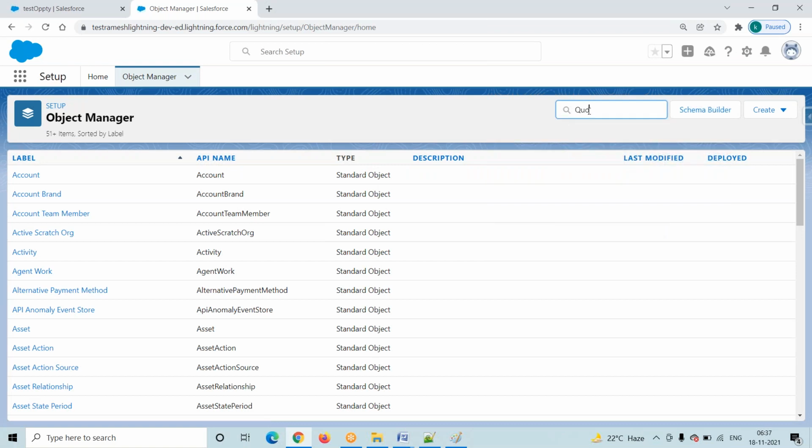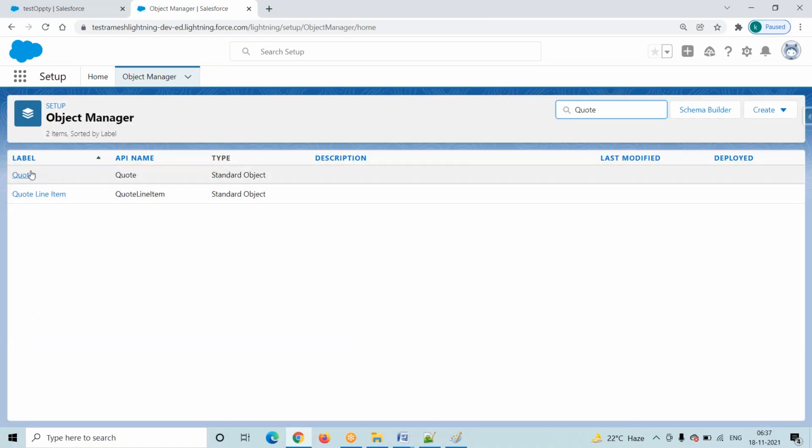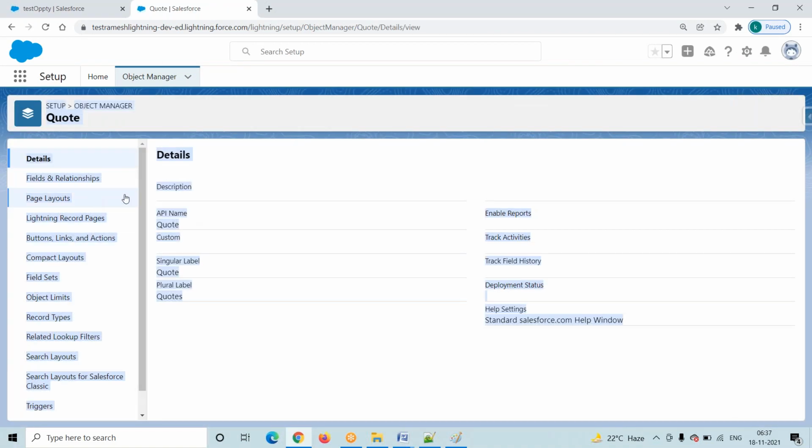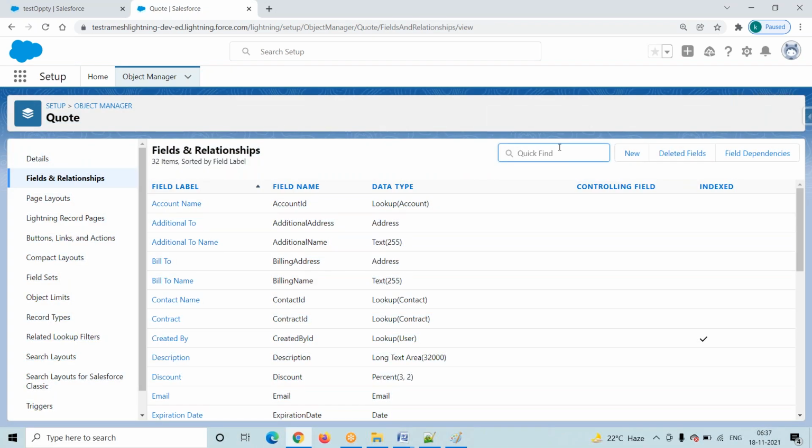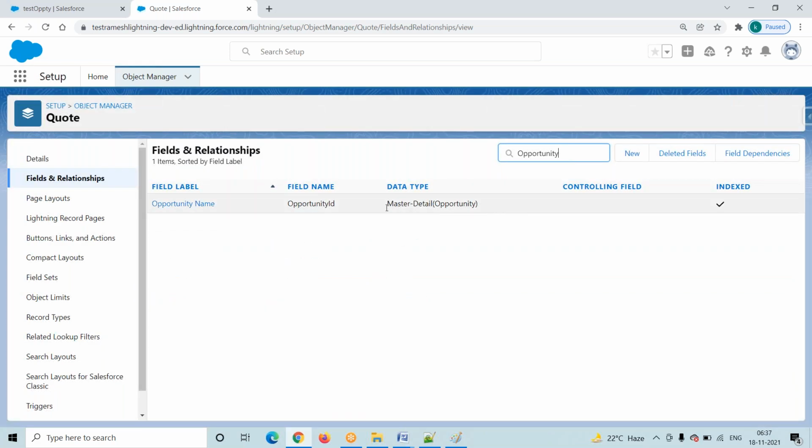Here, go to Quick Find. You have to type it as Quote. Enter, click on Quote. Now go to the Fields and Relationships section. Here you have to verify Opportunity. Yes, a master-detail relationship is there between Opportunity and Quote. Opportunity is the master and Quote is the child.